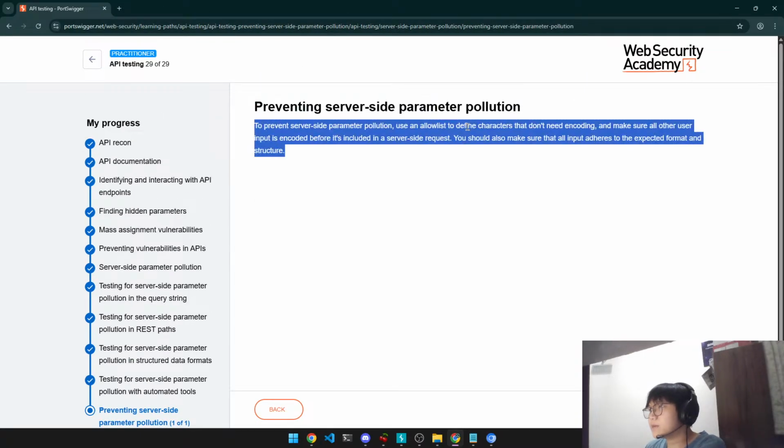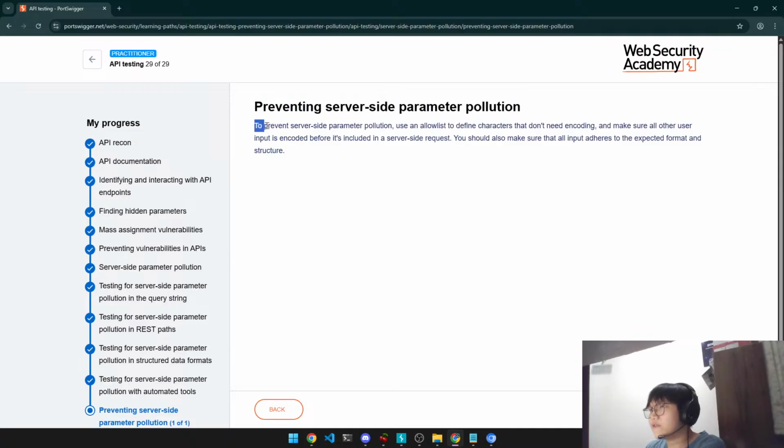Preventing server-side parameter pollution. To prevent server-side parameter pollution, use an allow list to define characters that don't need encoding, and make sure all the user input is encoded before it's included in a server-side request. You should also make sure that all input adheres to the expected format and structure.